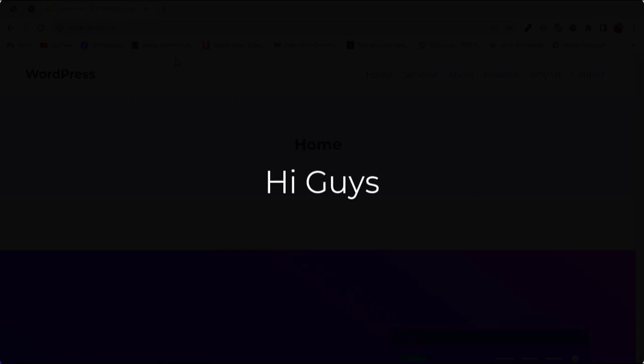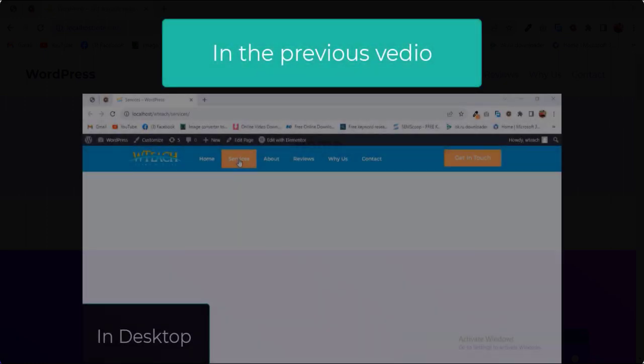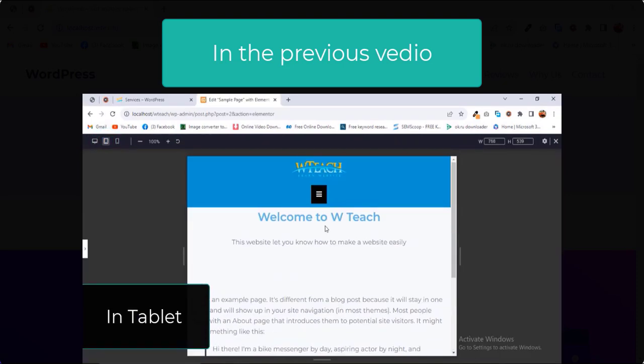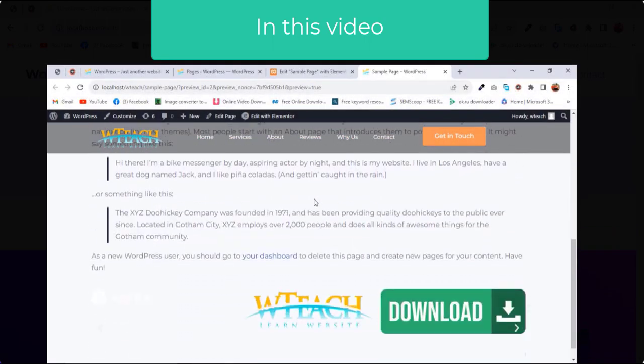Hi guys, in this video we are going to see how to make a sticky header in Elementor for free. In the previous video we saw how to make a header for desktop, tablet and mobile version. Now we are going to see how to make it sticky like this.